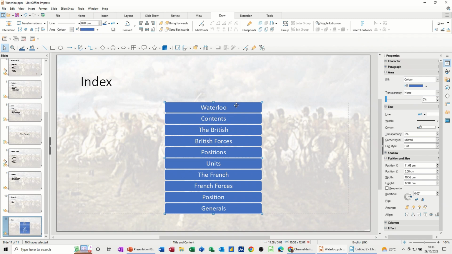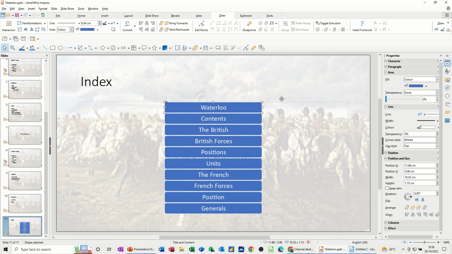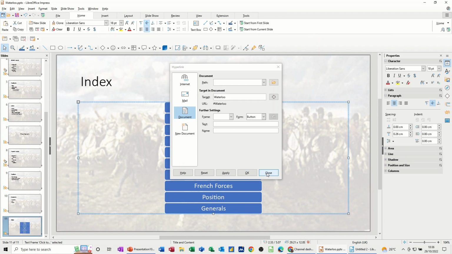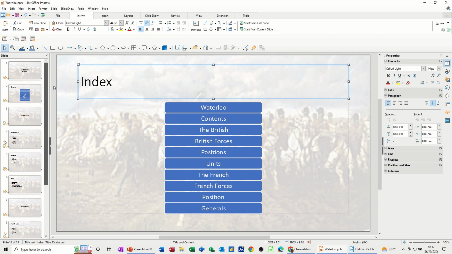So I've now got, if I click on that one, just do Control K just to check it's still got the link. It still has a link to that slide, so that's okay. So that worked. So now I've got hyperlinks at the beginning and at the end of the presentation. So when I run this presentation, that will allow me to quickly get there.